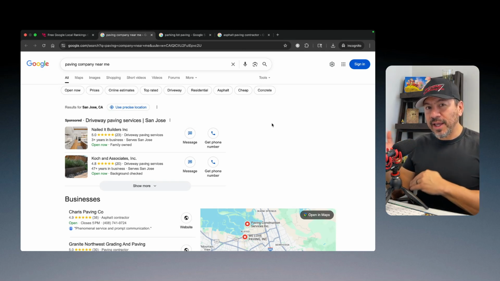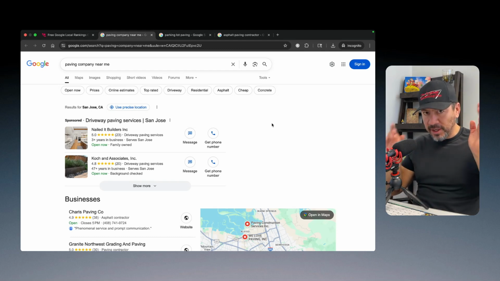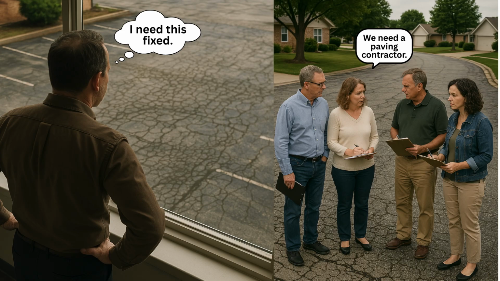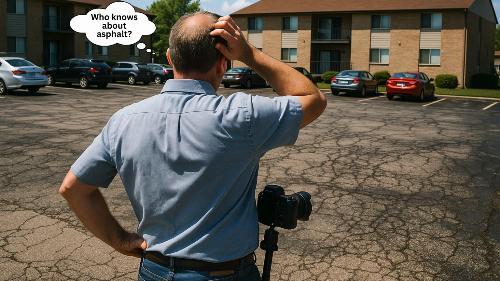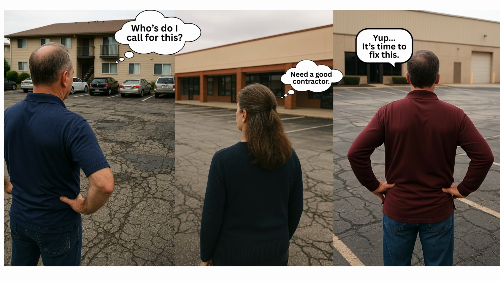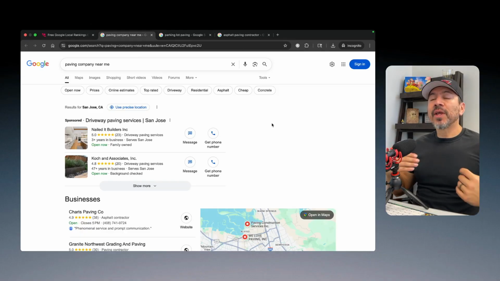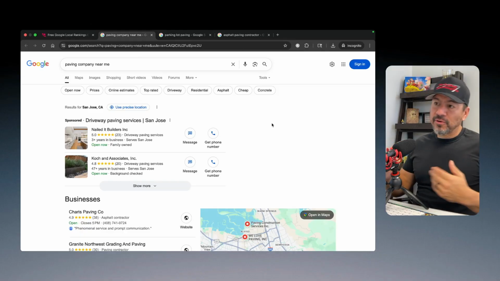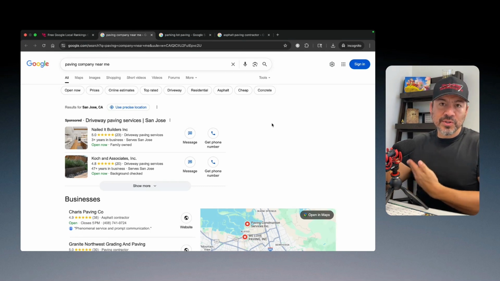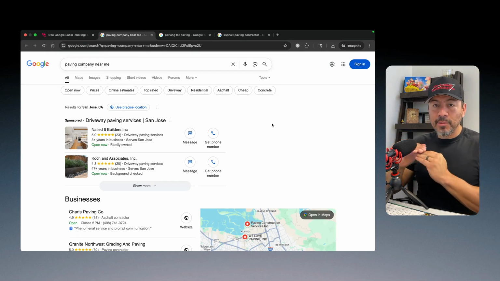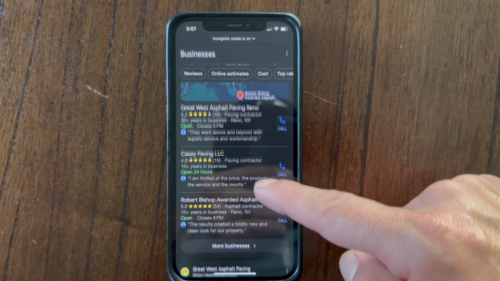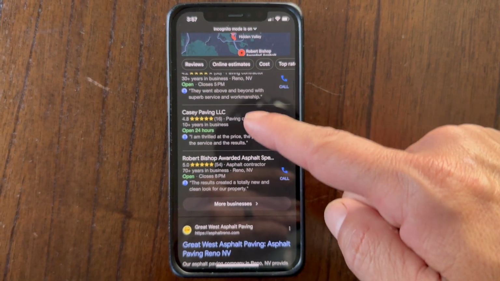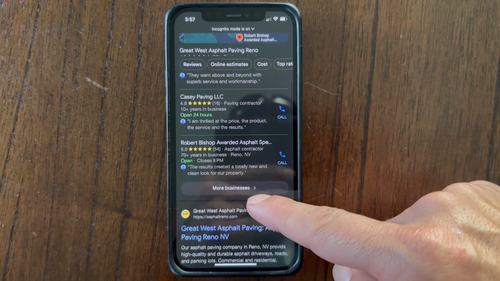So the whole idea of the game is to, again, place yourself in your customer's shoes. They're looking at their parking lot out the window. They're fed up with it. They've been talking about it with their people in the HOA. They want to just get things fixed up. They're going to start to do some research. I'm going to show you on my screen what shows up, but it's going to be pretty much the same on a smartphone. But you have to think about it, on a smartphone, the screen's a lot smaller, so it's going to be a lot more competitive online.